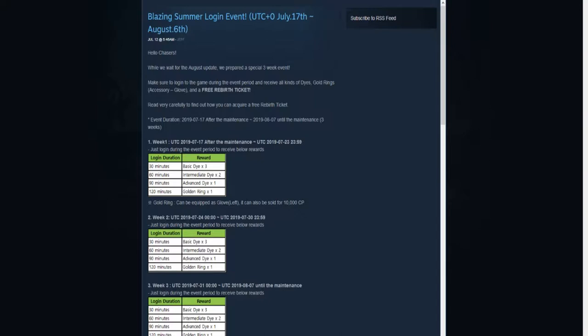So for 30 minutes on week 1, 2, and 3, you get 3 basic die. For 60 minutes of login time is the intermediate die, 2 of them. And 90 minutes will get you the advanced die. And 120 minutes, you'll get 1 gold ring, which can be equipped to the left hand. Really wish they could be equipped to either hand, but they can be equipped to the left hand glove slot and can be sold up to 10,000 CP.